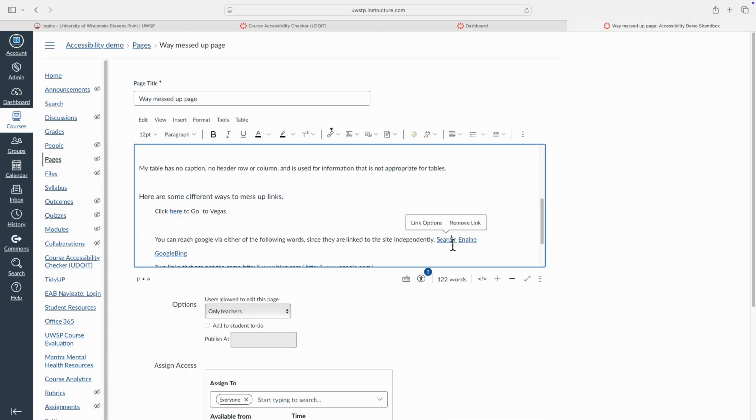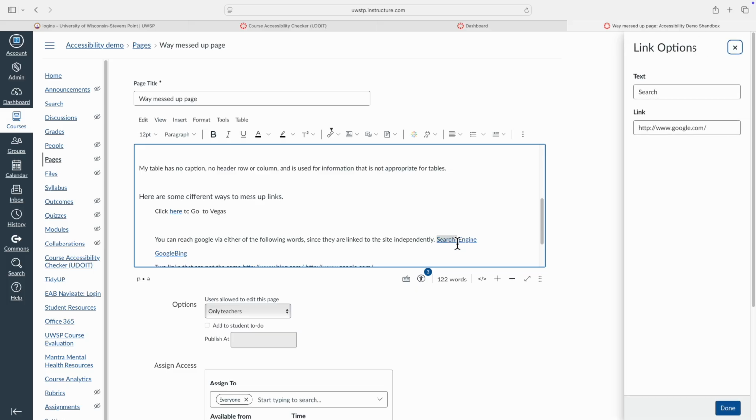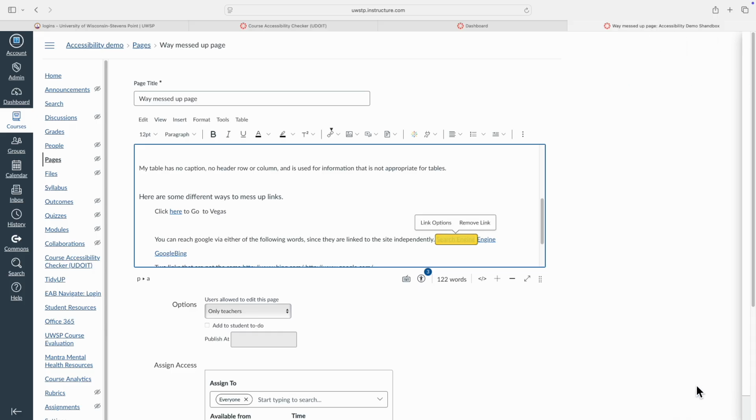I don't need 2 links here, so I'll click into the text of search and then I can see the Google URL. But I want the text to include both words, so I add engine here to the link text and then click Done. Now I just need to delete the second engine with its associated link. This kind of adjacent link problem is not very common.